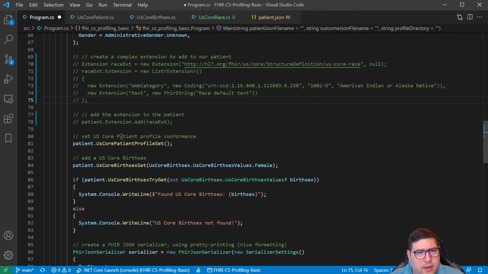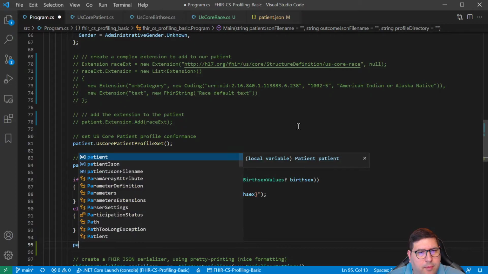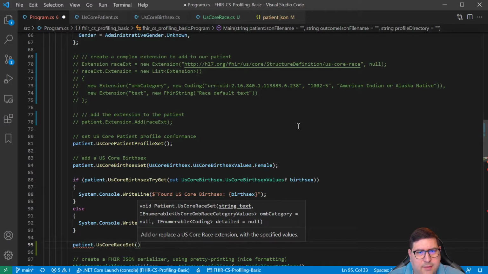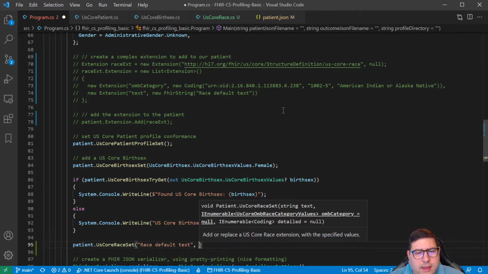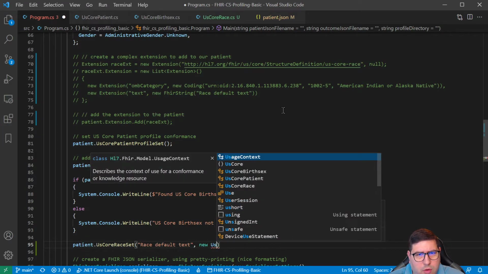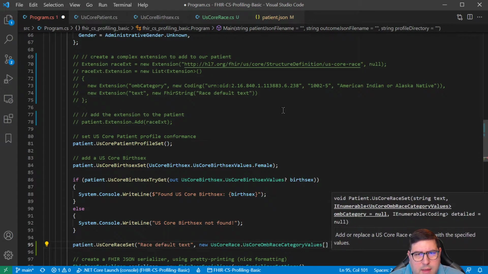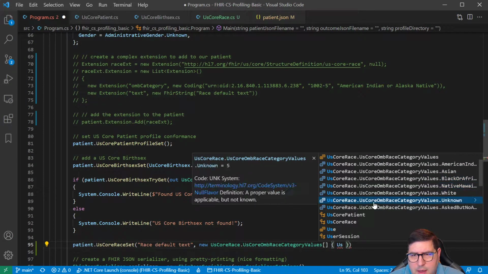So let's get rid of that, and then we'll come back here so we're doing things in the same order, and we'll say patient.uscore race set, and we needed text, so we were doing race default text, and we need to give it a list of OMB category values, which US core race dot that, and we'll actually give it US core race dot unknown.